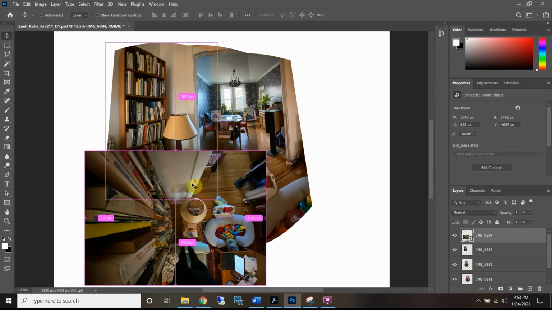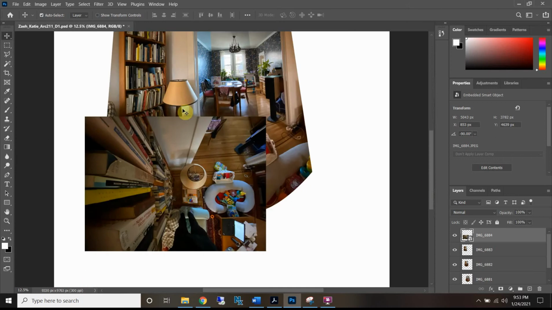So I want to delete some of this image. One way you could do that would just be erasing it. You could just select it, rasterize it, select it, delete it. But I prefer to work with masks because it allows me to edit it later if I decide that I want to bring pieces back.